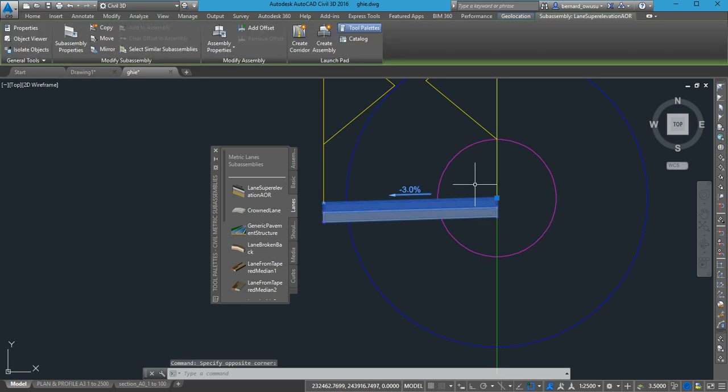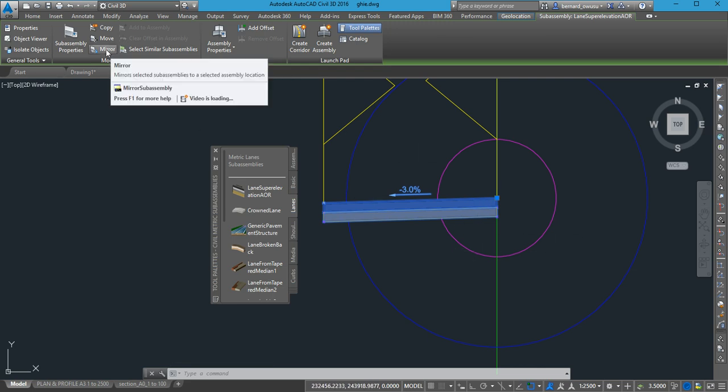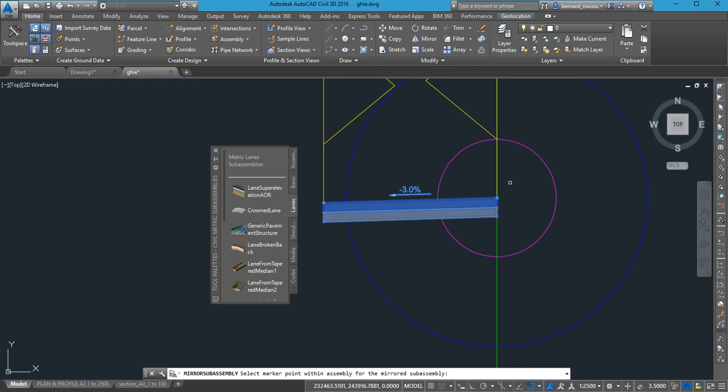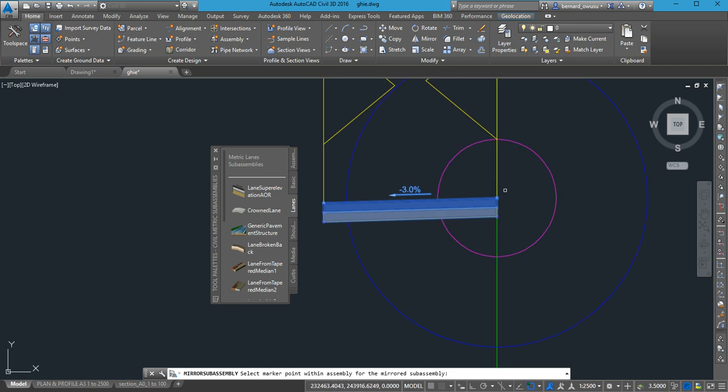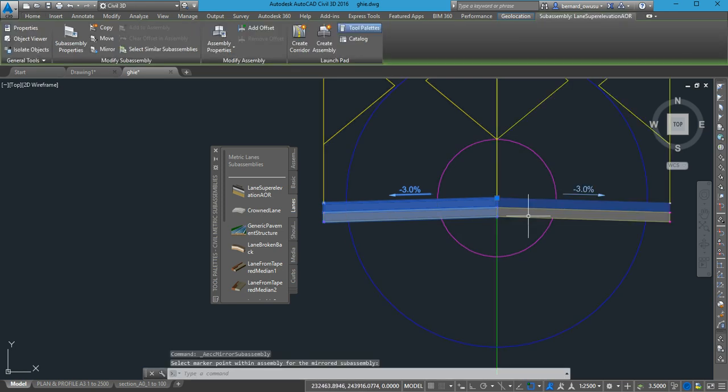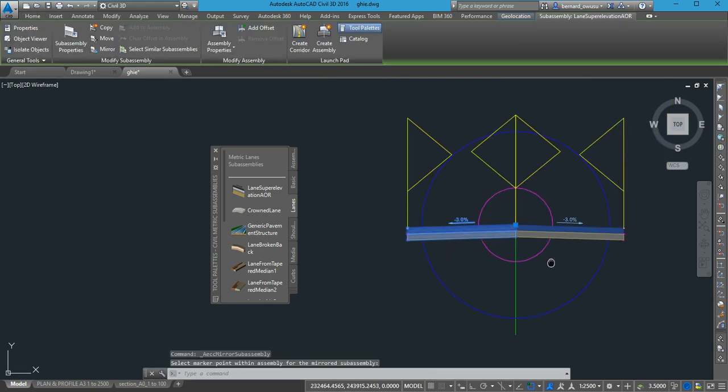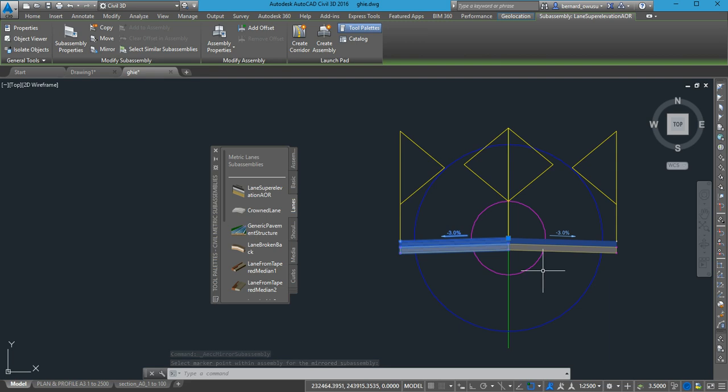Now this mirror, we are not going to use the mirror command, MI. No, it has a mirror here. When you select, can you see mirror? So select mirror. Have you seen the mirror? Then it says, select marker point within assembly for the mirrored sub-assembly. So where is it going to start from? It's going to start from here, there. Is that not it? So you come and select this one, and it is mirrored. Was it successful? Very simple.